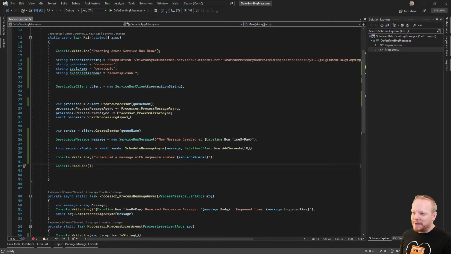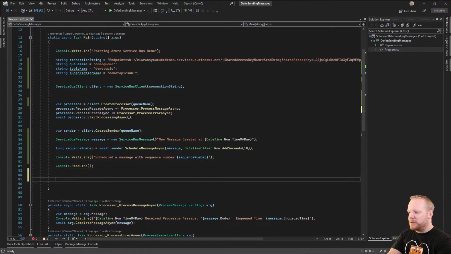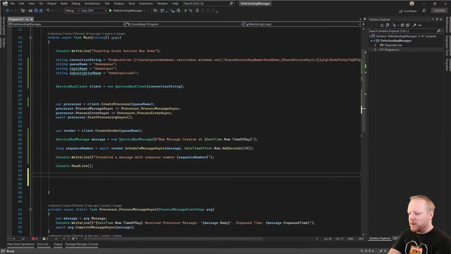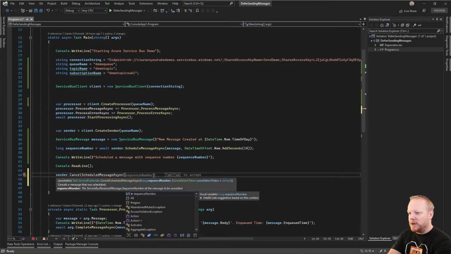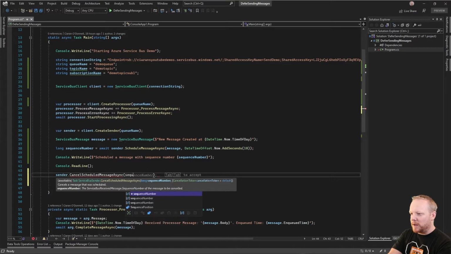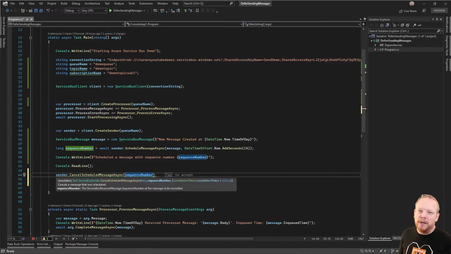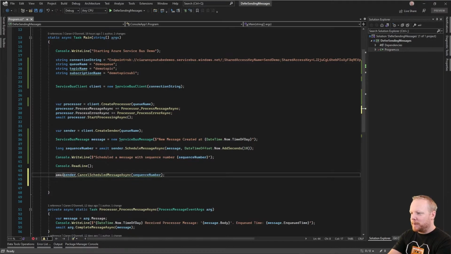So that's how you send a scheduled message to a queue. It's relatively simple. The reason why we want to get the sequence number back at this point is that I can also ask the sender to cancel that scheduled message, and I need that sequence number in order to do that. So if you want to be able to cancel messages that you've scheduled, you're going to need to keep that sequence number, store that in your database or your application state somewhere, and keep hold of it, because you won't be able to cancel a message without it.